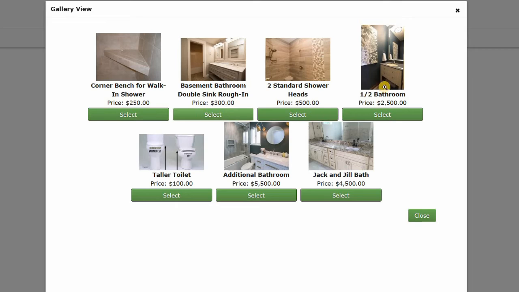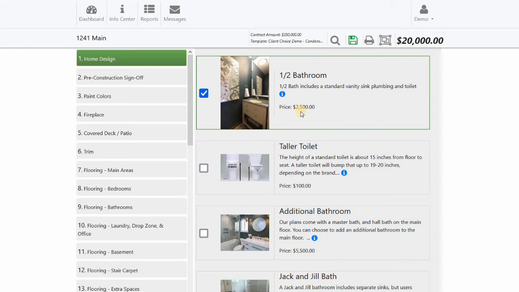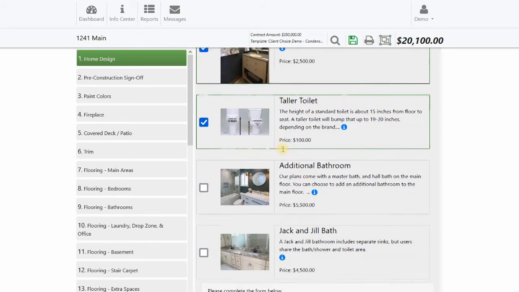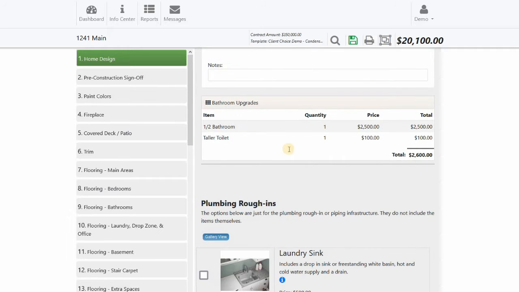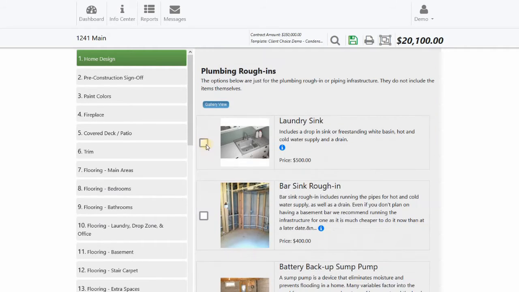From in here, if you select one, so say we want a half bath, it's $2,500, we'll select it, we'll close here, and so now it's selected, and then it's also added up here. And then, so say we choose a taller toilet, so we select that, and then our budget goes up $100. As we continue to scroll down, every section is going to have a roll up at the bottom, so you can tell how much you're spending on that particular section.